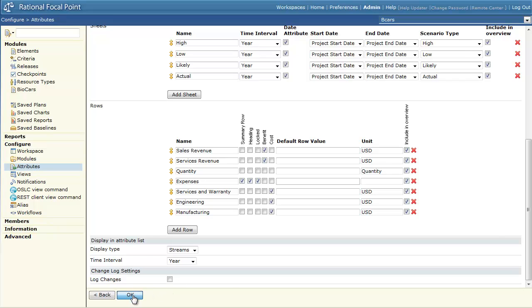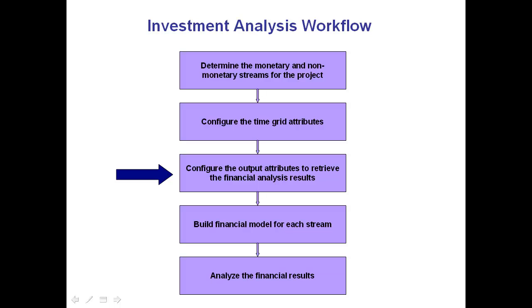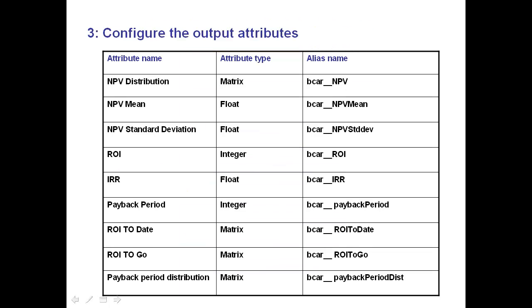With this, we have configured the time grid attribute for the cars project. The next step is for us to configure the output attributes to retrieve the financial analysis results. For analyzing the investments of our project, some of the parameters that help us to determine the investment status during the project lifecycle are return on investment, that is ROI, net present value NPV, payback period, internal rate of return IRR, and so on.